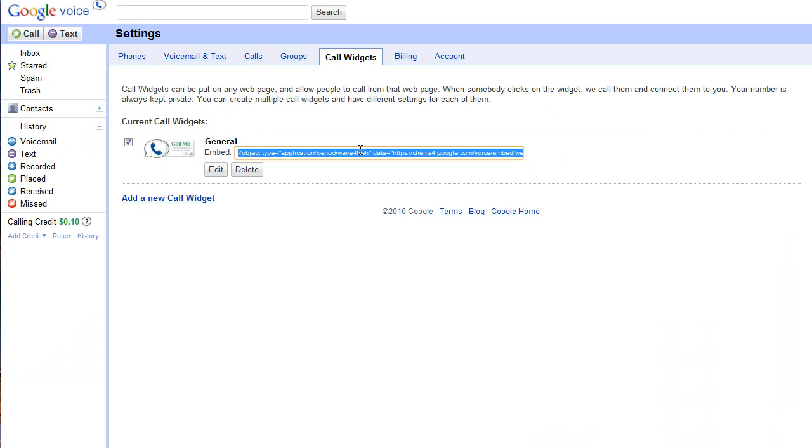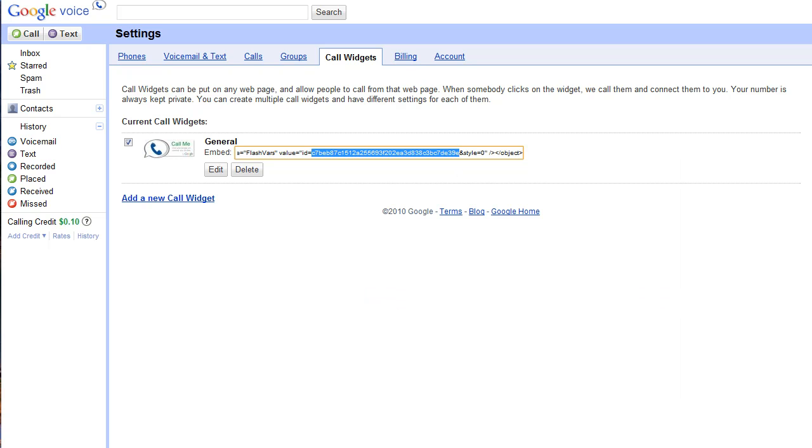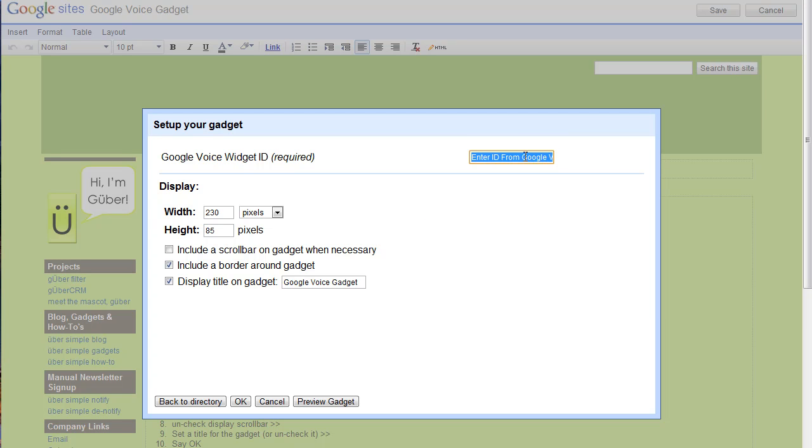After you've created a widget, go to the end and use your arrow keys to find the ID. Make sure not to grab the style code. Again, right-click and copy this code and paste it back into the gadget.